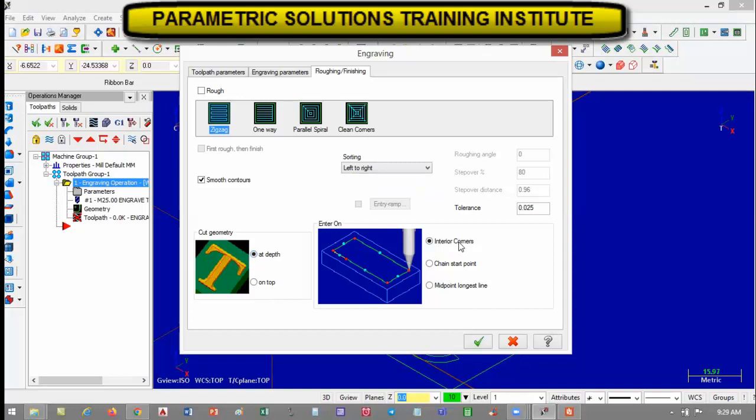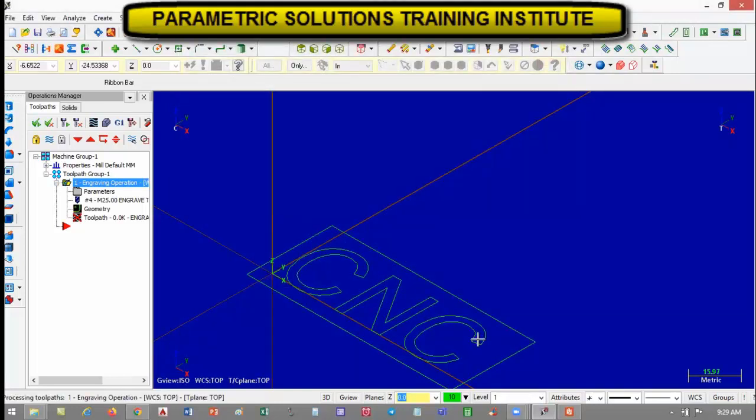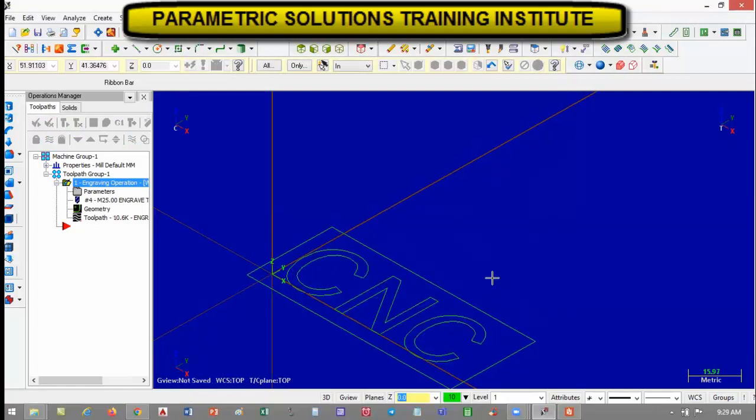And interior tool, which follows the inside tool path of that particular profile which is written as the CNC, or else chain start point, or else mid longest. So you can select that by default. So don't make any changes in this operation. By default, all these options you can keep as they are and then say OK. So now it will create a tool path for engraving. Now it has created it.